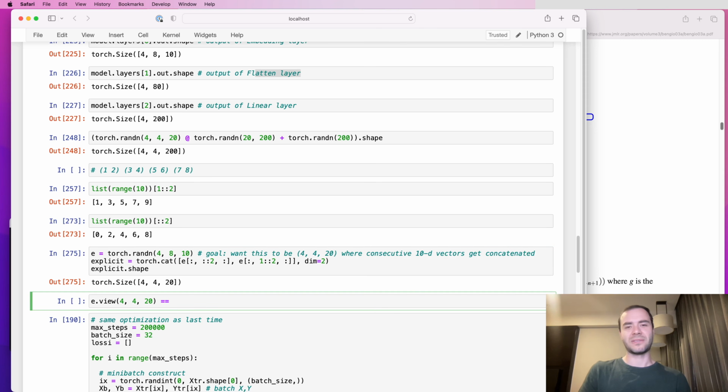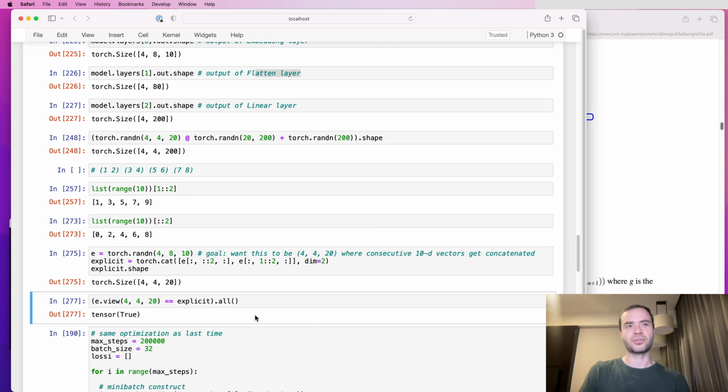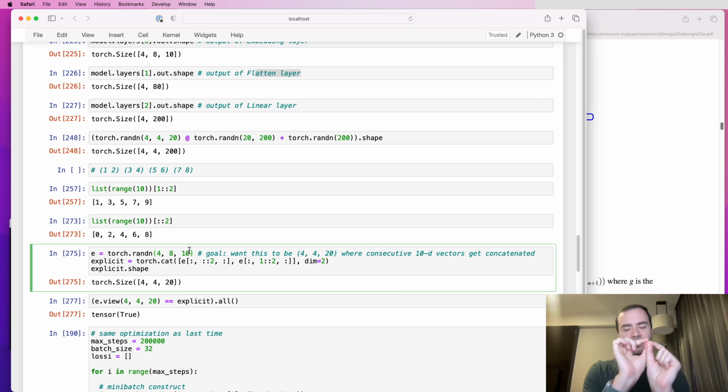If you just view it as 4 by 4 by 20, you can check that when you compare it to explicit, this is an element-wise operation, so you get all True values. So basically, long story short, we don't need to make an explicit call to concatenate, etc. We can simply take this input tensor to flatten, and we can just view it in whatever way we want. And in particular, we don't want to stretch things out with -1.